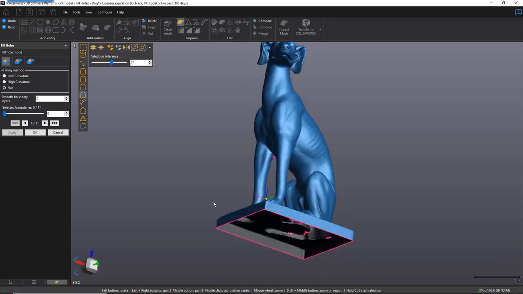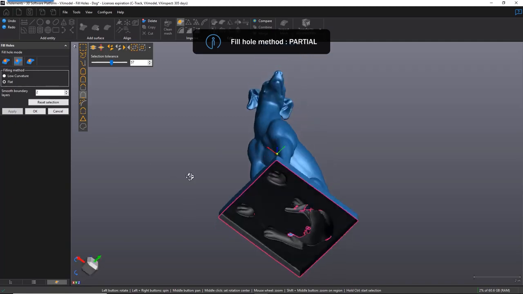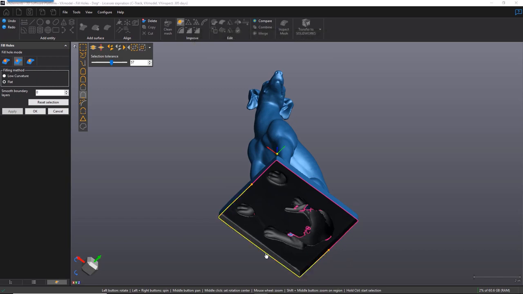Now let's move on to the second fill hole mode, partial. Sometimes an open boundary may run in multiple different directions, making it impossible to fill in just one go. This is where partial comes in handy. Simply click on the first point, the last point, and the point in the middle shall determine the direction.